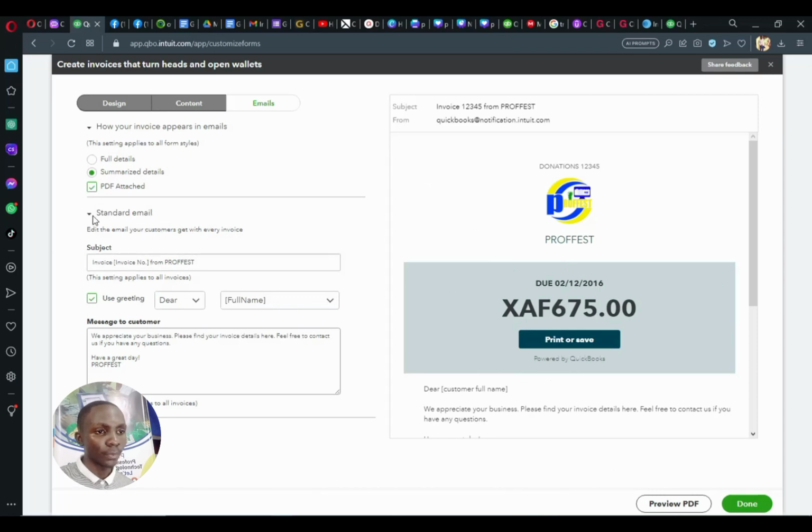Here you have the possibility to give a subject that should appear when the customer receives the invoice. You can change it, put something else. And here you have the possibility to change the title of the person, and decide on whatsoever should appear at the top. Is it the first name? Is it the last name? Is it the full name? Or is it the company name that should display?